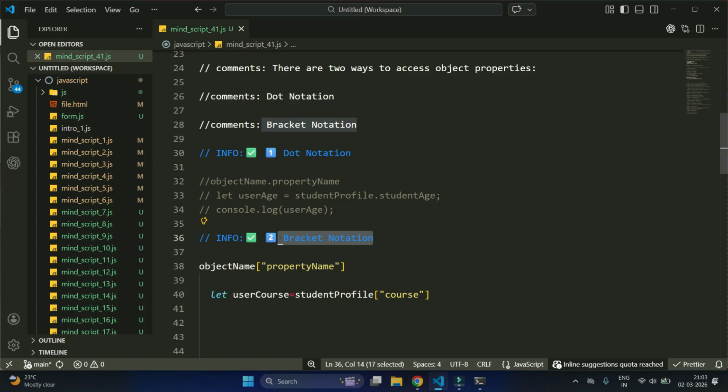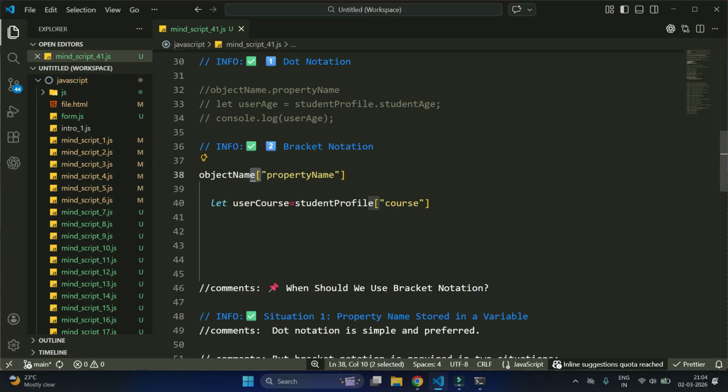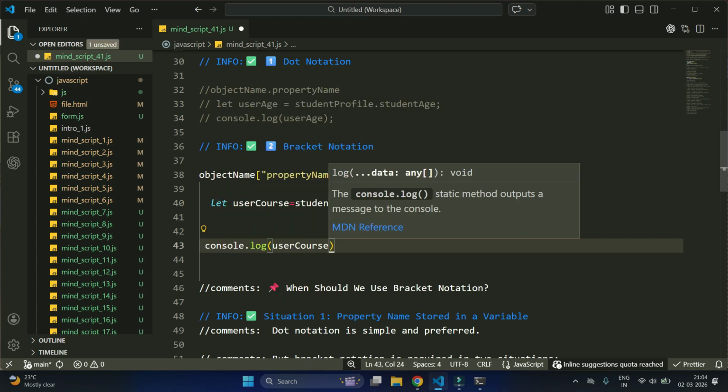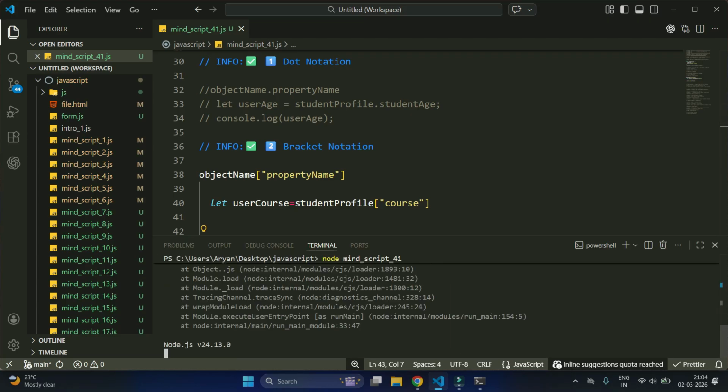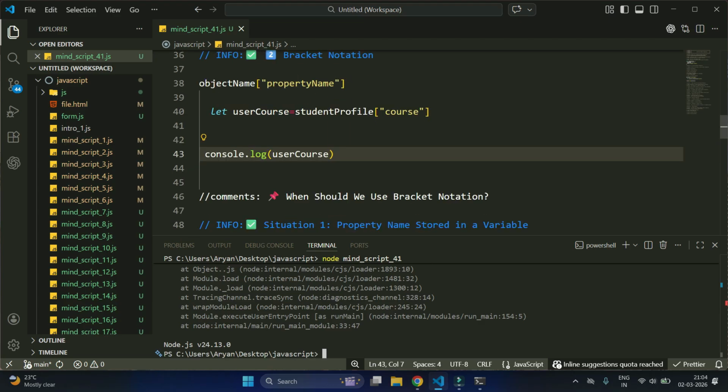You know, bracket means what? This is a square bracket, guys. Okay. So let's try to console.log. Console.log user course. Try to execute that first, and you got your result. Here you see student profile at course. We are accessing the properties using the bracket and string output.